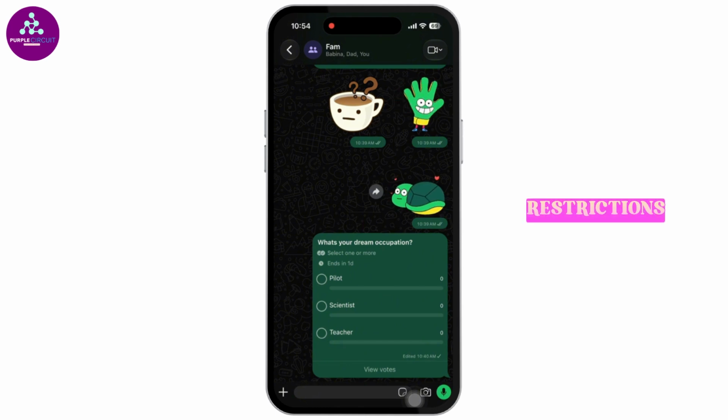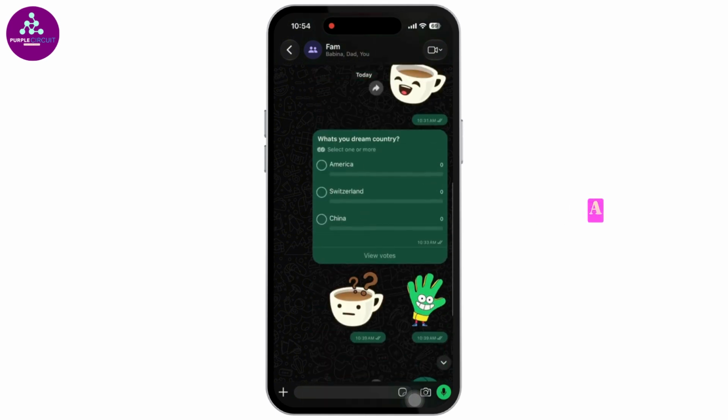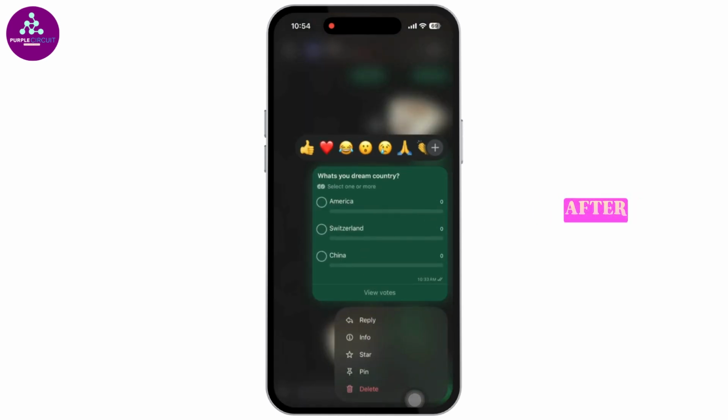There are a few important restrictions to remember. First, you can only edit a poll within 15 minutes of sending it. After that time expires, the edit option is no longer available.